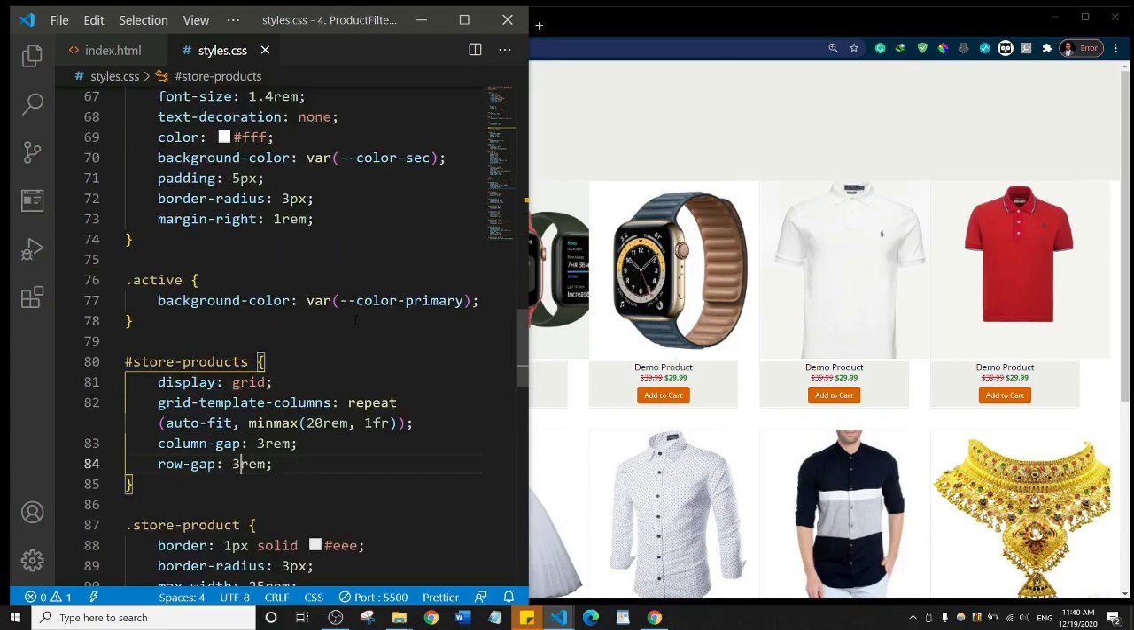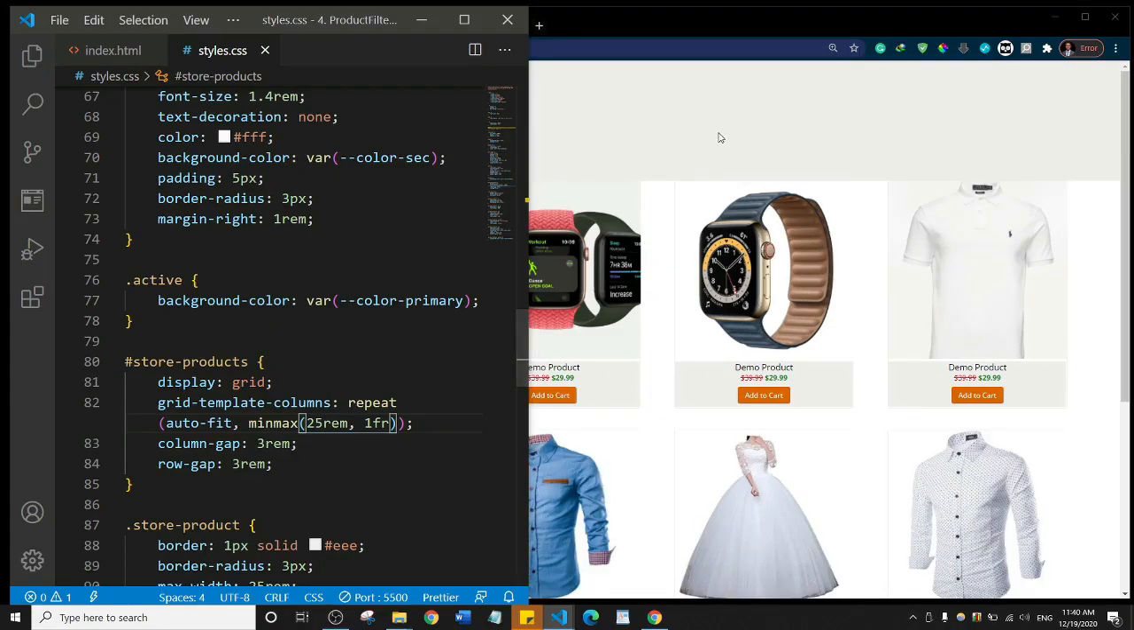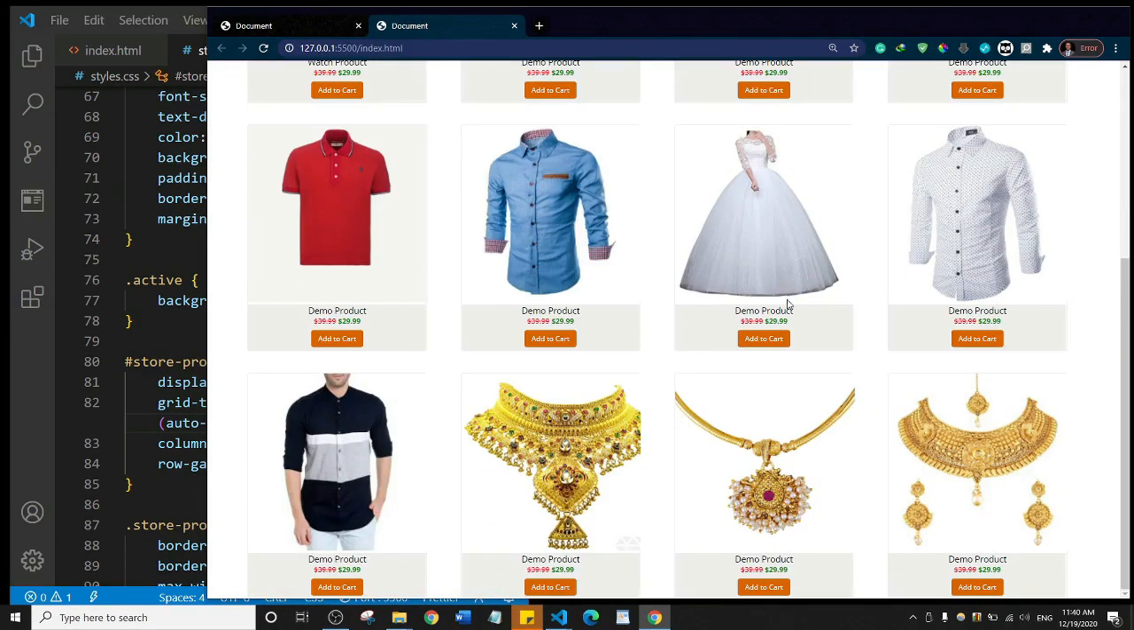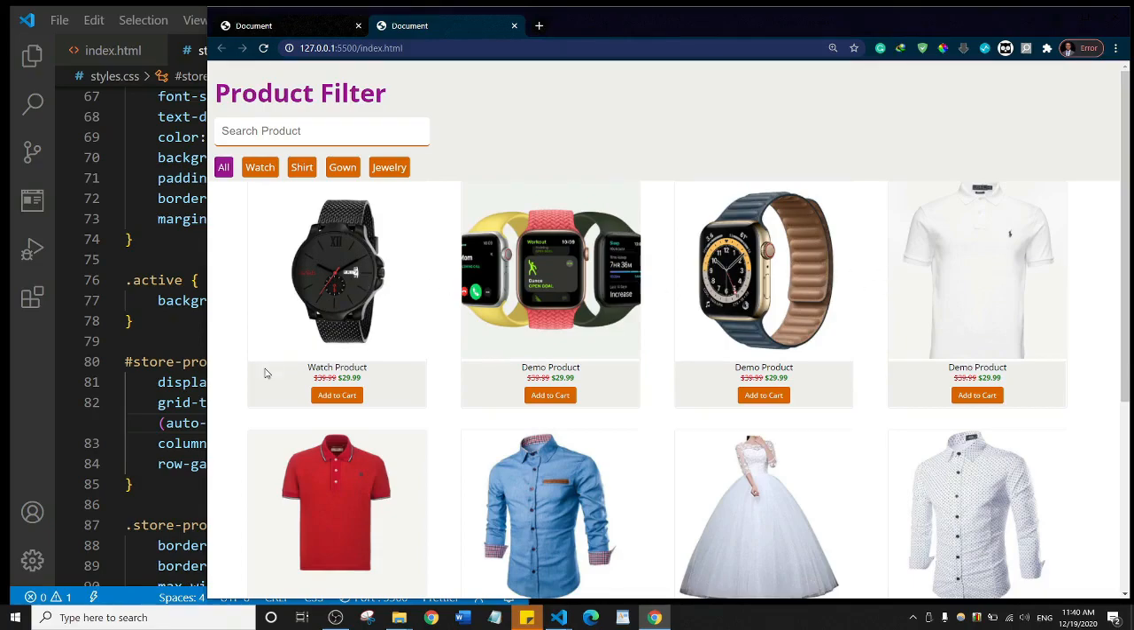Let's see. Okay, so 25 rem actually does the trick. It displays 4 products per row. All right, so that's fine. So basically we are done with the CSS.